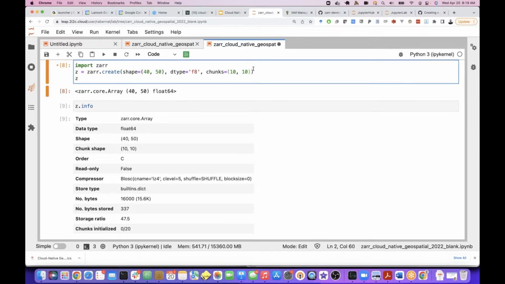If we want to make an array that is stored on disk somewhere, we need to specify an actual store argument that tells Zarr where to write the data. So I'm going to add this keyword argument store, and I'm going to say test.zarr. Okay, and I'm going to rerun these cells.